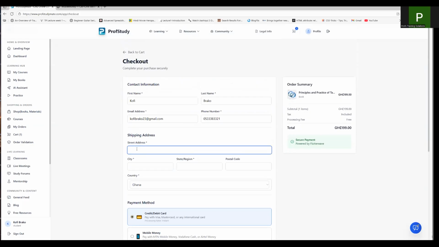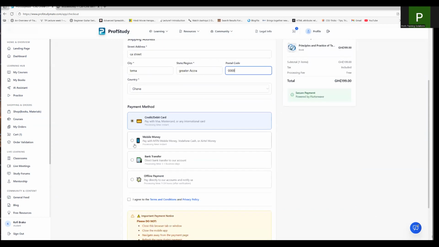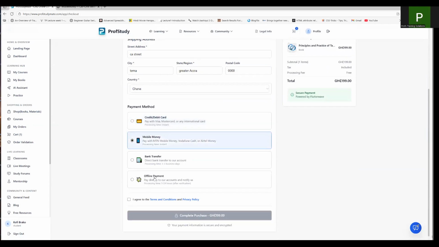You put in your details, maybe your street address, maybe CA Street. Okay. Then maybe Tema, your state or your region, Greater Accra, then your postal code. Okay. So maybe I want to pay with mobile money. I can agree to the terms and then I purchase.